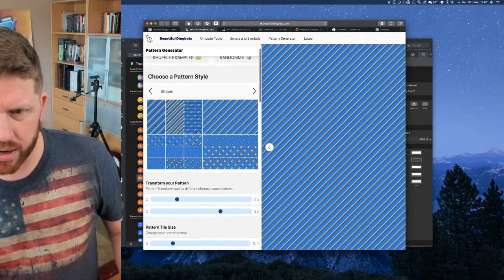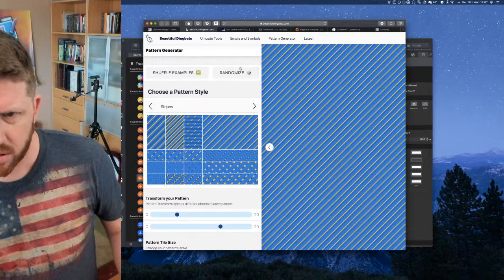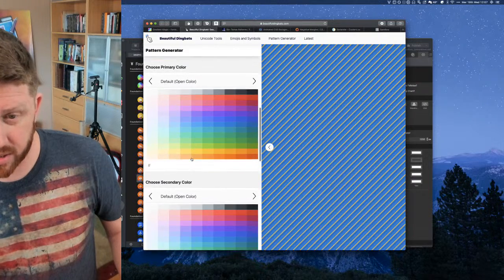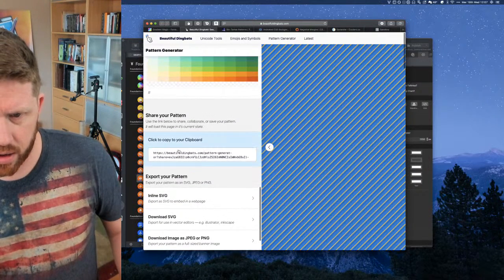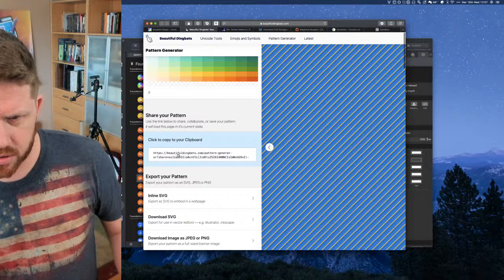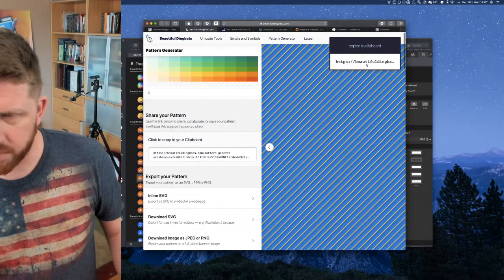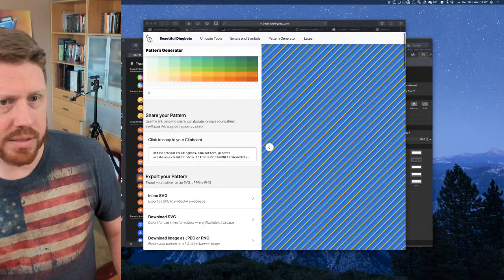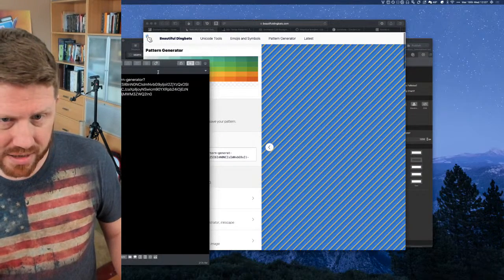Okay, oh man, you can do all kinds of crazy customizations. You can randomize, transform the tile pattern, change the colors. Oh man, this is crazy. And then we can copy this. Click to copy. Okay, boom. So what does this do? Let's see what this copied to our clipboard really quick. I'll analyze the data that this gives us first. All right, so let's paste that in there.